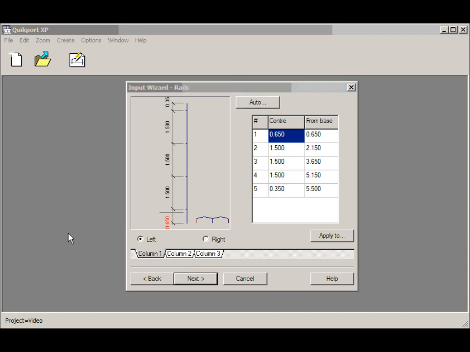Welcome to part 3 of QUIKPORT's Input Wizard tutorial. In parts 1 and 2 we input the basic geometry, purlins and rails. In part 3 we'll move on to the roof loads and the wind loads. We'll click next.